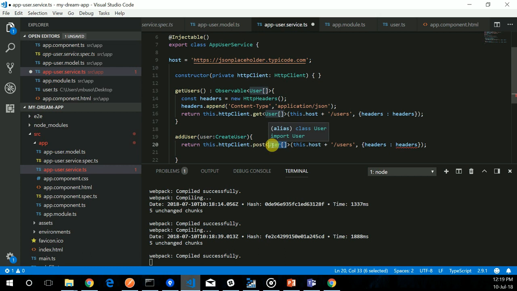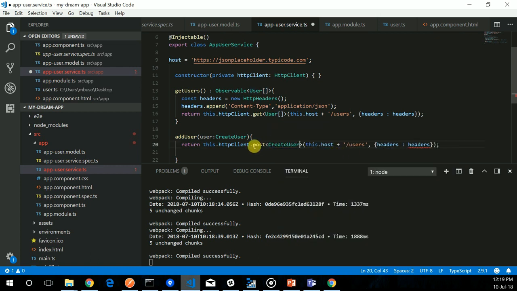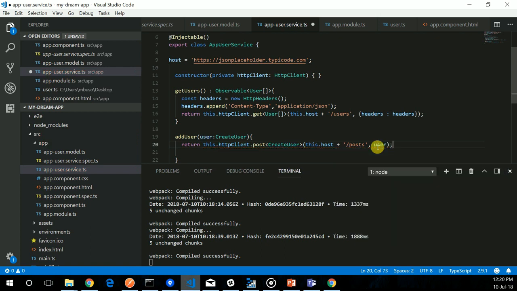But what happens is it returns the object that we're posting with an ID. So it'll be this create user, and it'll be this host post. Is it posts? Yeah, I think so. And then in here will be the data that we're trying to post. So and then we'll say user, then yeah.